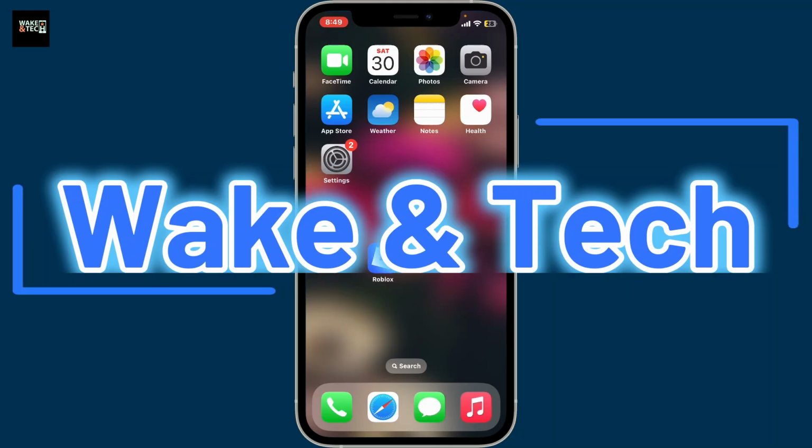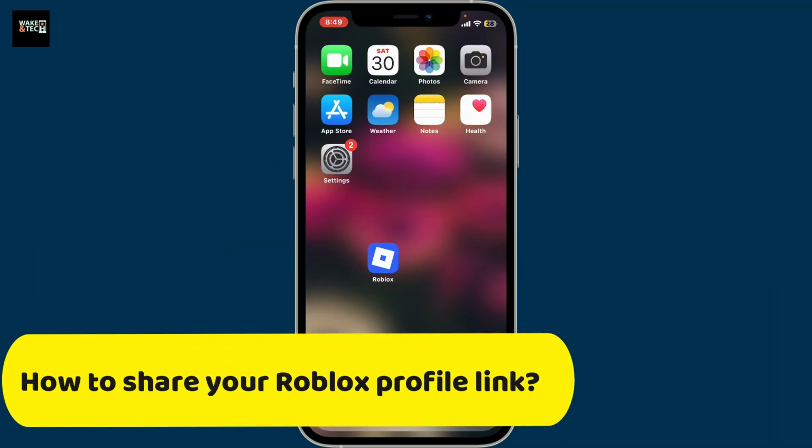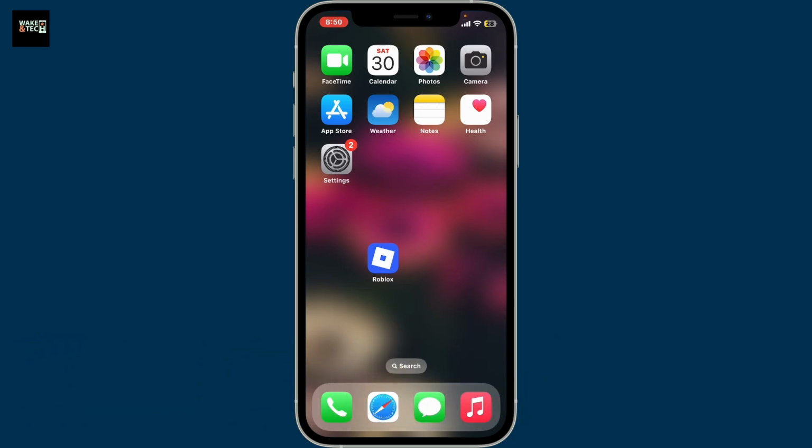Today in this episode we will be learning how to share your Roblox profile link. If you want to share your Roblox profile link with friends safely and quickly, whether you want to make a new friend, join groups or showcase your creations, sharing your profile is super quick and easy.